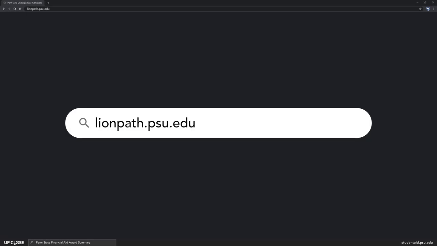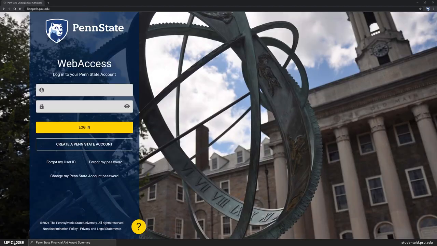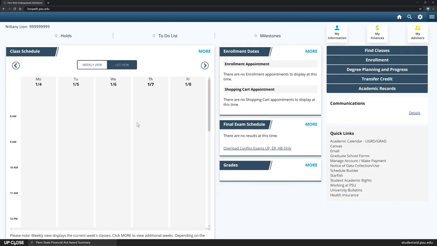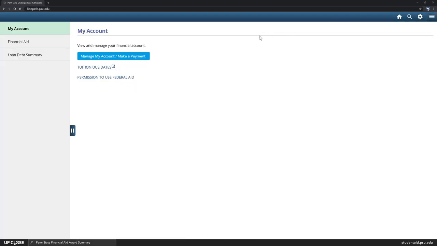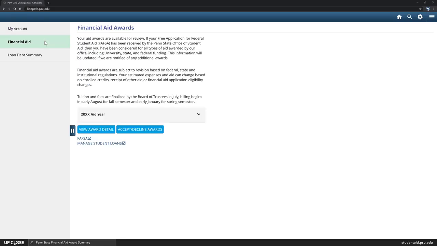lionpath.psu.edu. New students can also link to LionPath through their My Penn State portal. Once you're on LionPath, enter your Penn State user ID and password. From there, select the My Finances tab on the upper right, and then click Financial Aid on the left. Now you want to select the aid year you wish to view.